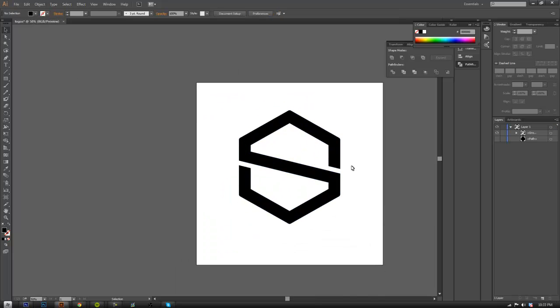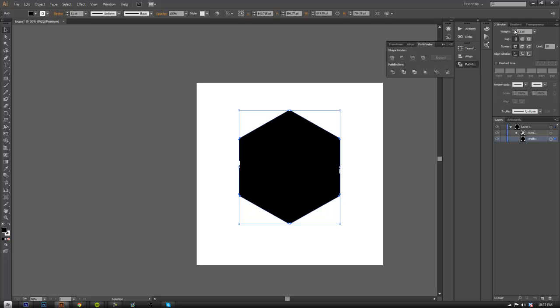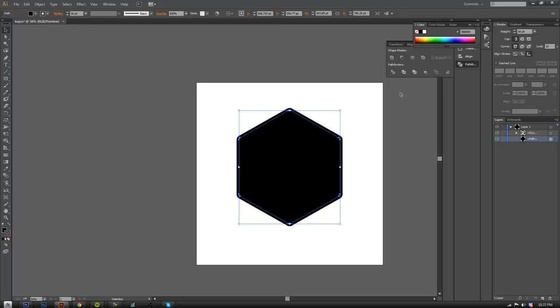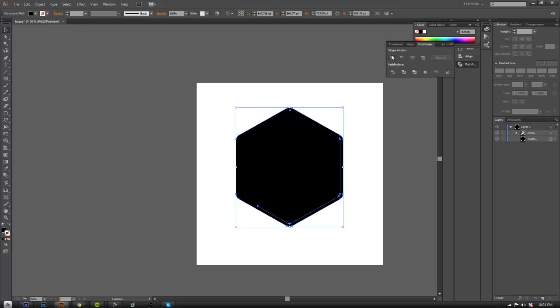Alright, so there's our S logo, but we're not quite done. What we want to do next is, remember that first layer we unchecked? Check that this time and highlight that. Make sure it's highlighted in the circle right here. You're going to want to stroke this one on the outside. Make sure the stroke color is black. Let's make it 20. Go to Object, Path, Outline Stroke, and combine it all.